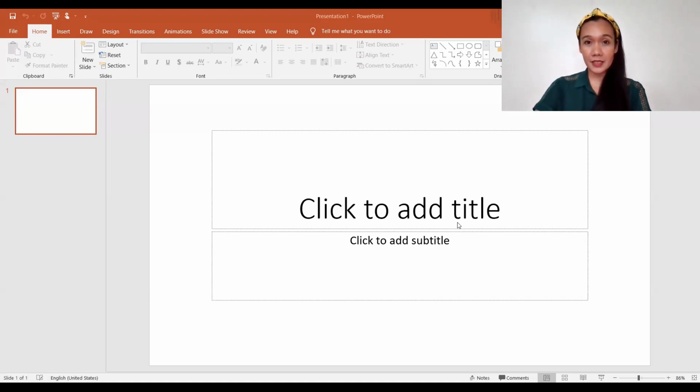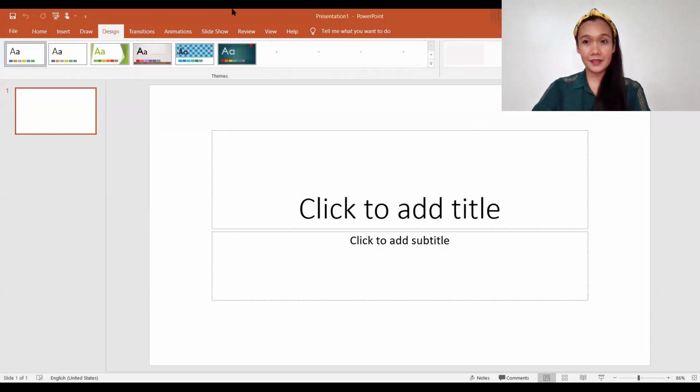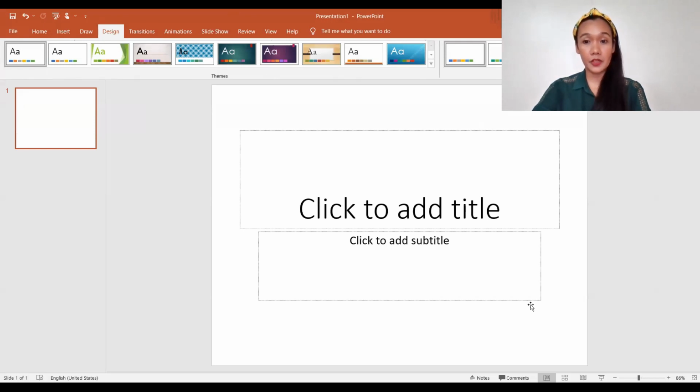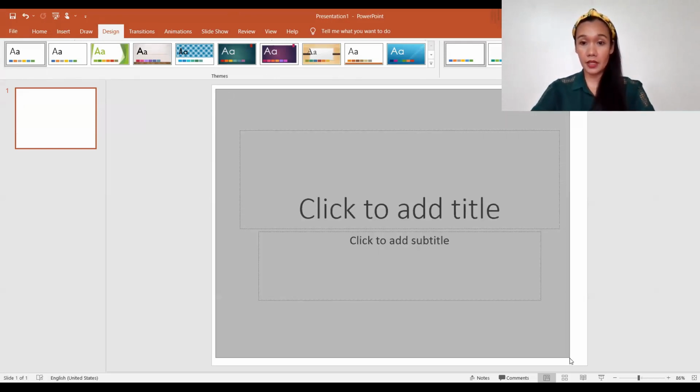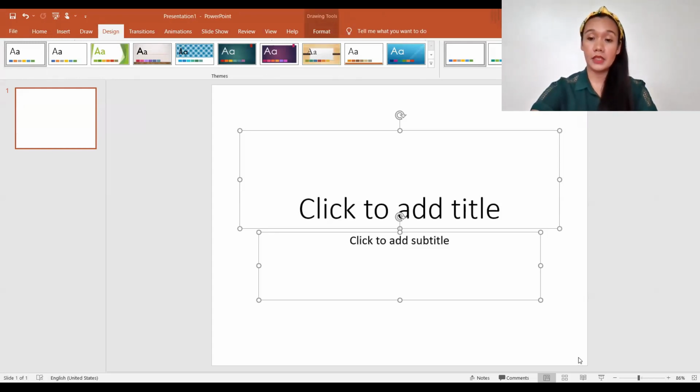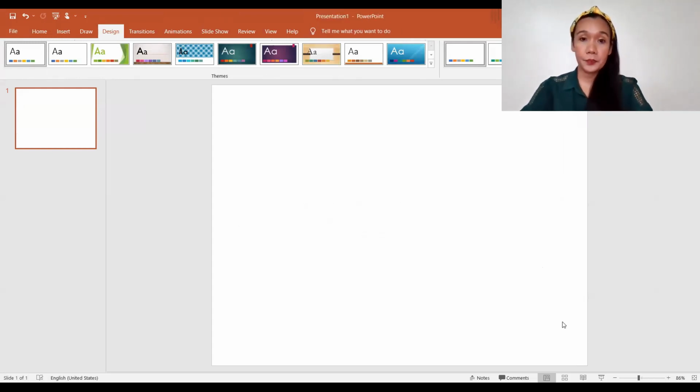So as you can see, this is not a standard PowerPoint game size. So let's go to design. Let's go to slide size and let's change it to standard. There you go. And let's just highlight everything. Delete that text box. Okay.